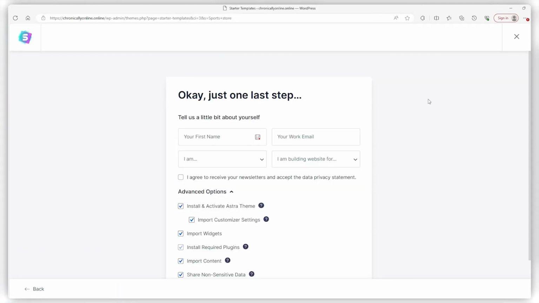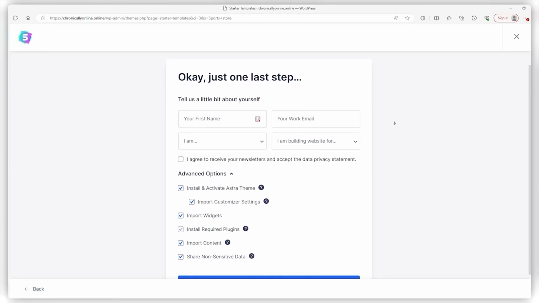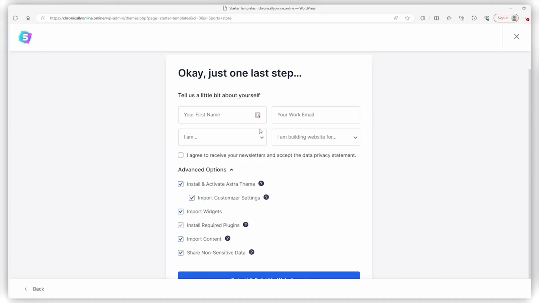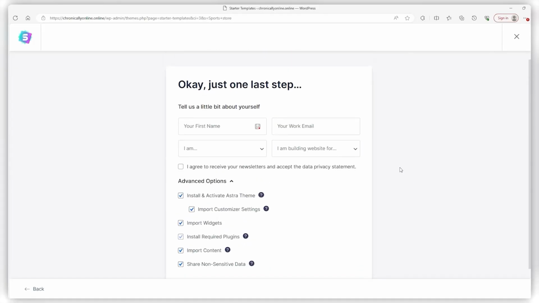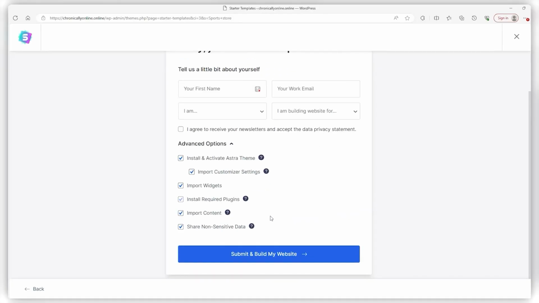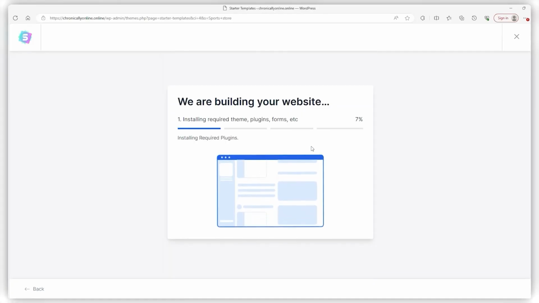And following this, the last thing Elementor asks you is to input your name, email, level of expertise with building websites, and who you're making your site for. This will solely affect the suggestions that WordPress gives you as you make the site, but since I'm here, you don't need to fill this out, so just hit submit and build the website, at which point it'll start building it, and you just have to wait a couple seconds.